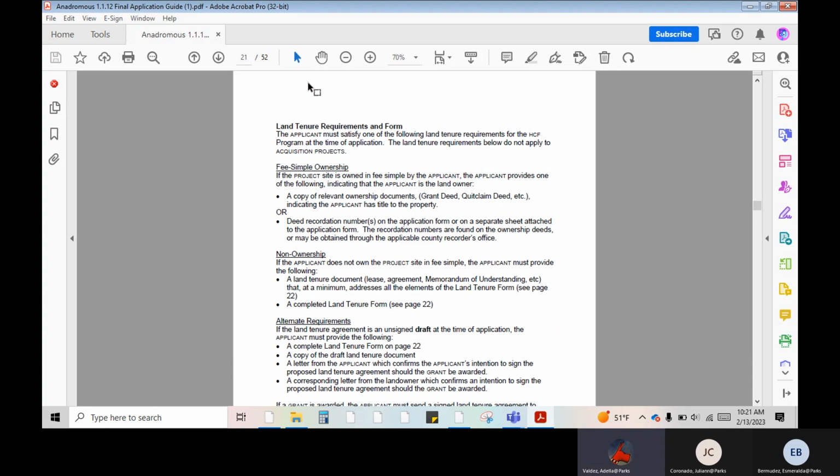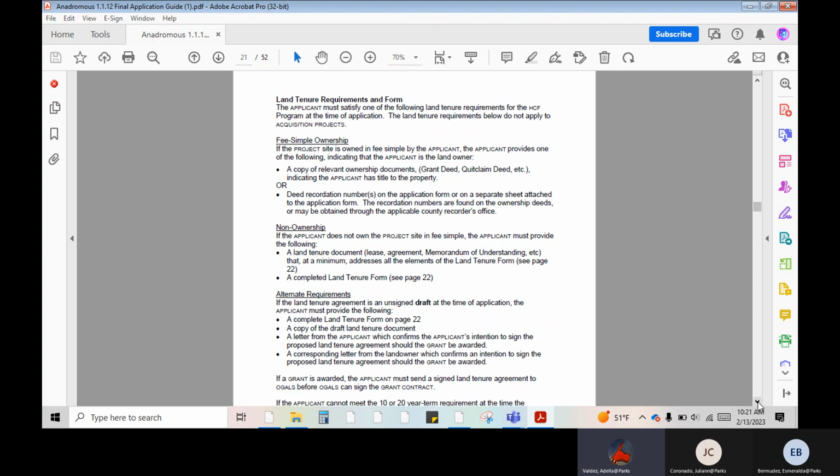If the project site is owned in fee simple by the applicant, they will submit the ownership documents, such as a deed or deed recordation number, indicating the applicant has title to the property. Let's now move to page 22.